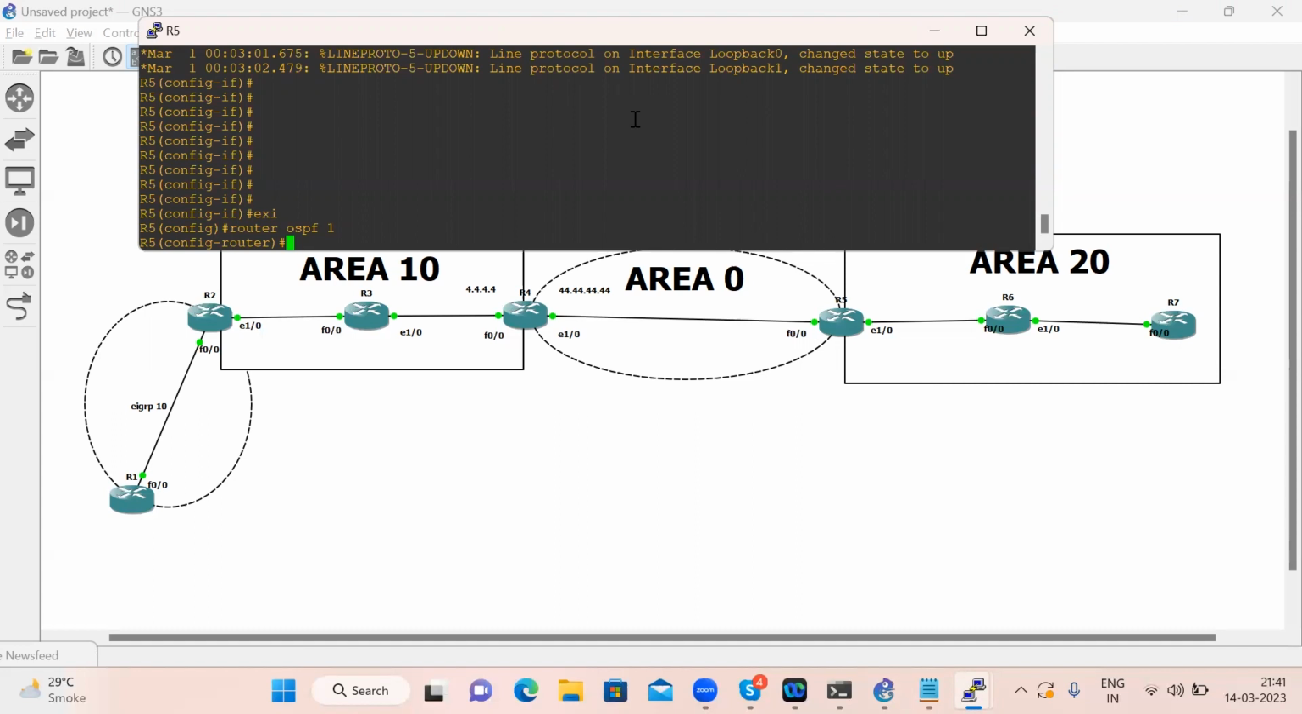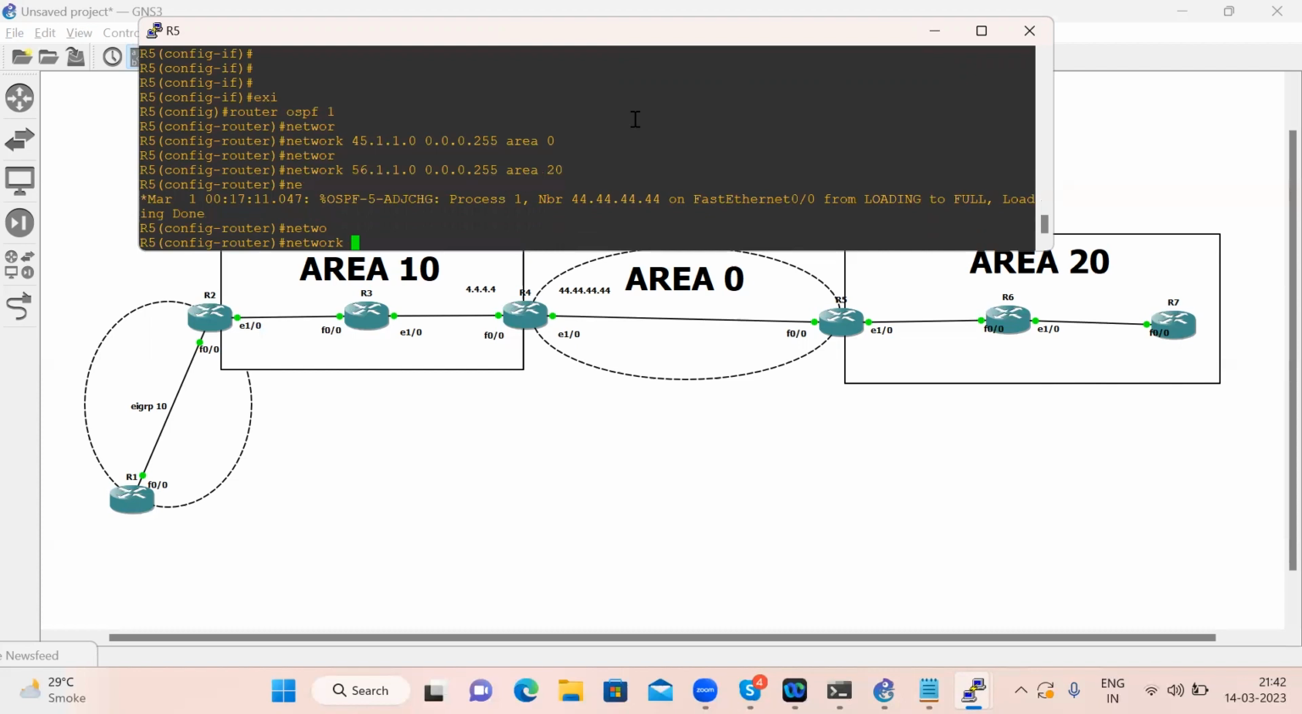So router 5 will have the network 45.1.1.0. Very good. The wildcard mask is 0.0.0.255 and the area will be area 0. Very good. The second network is 56.1.1.0, 0.0.0.255, and the area will be area 20. Very good.